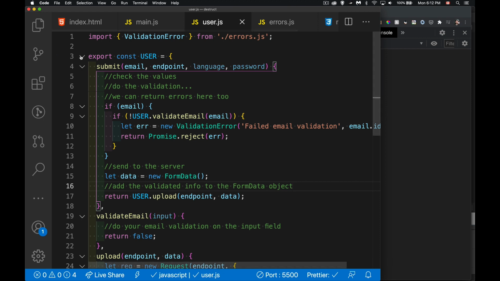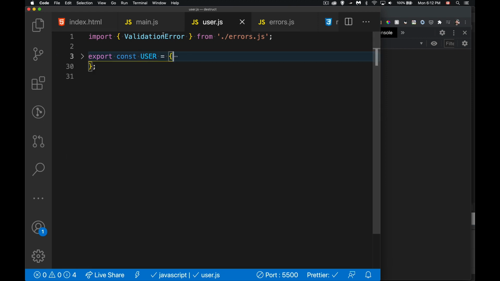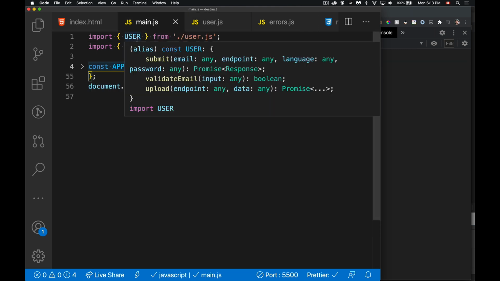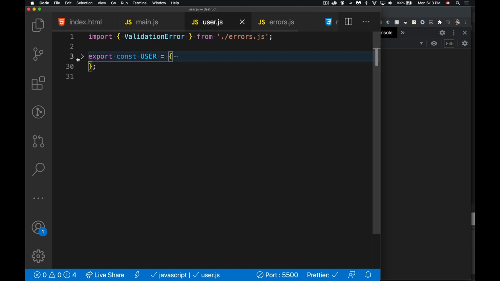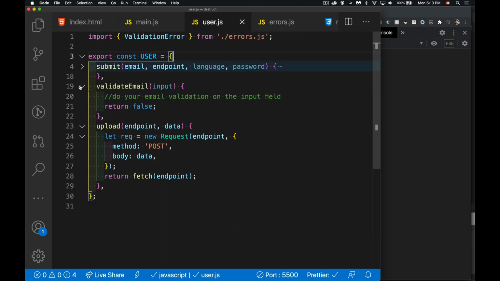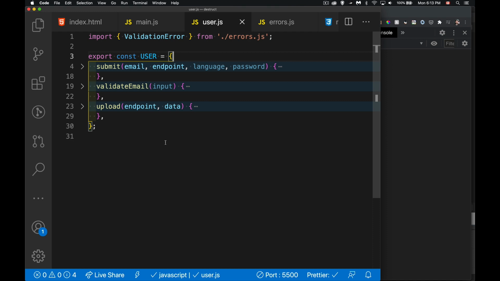Inside of here, I'm going to have the validation error. I'm importing that, so I've got access to that validation error. And then this one object that I'm exporting, user, I'm importing it here in my main script. What it's going to do is it's going to have these 3 functions inside of it. Submit. This is the one that I'm going to be calling from main.js. So every application that I build, I'm going to be calling this submit function.